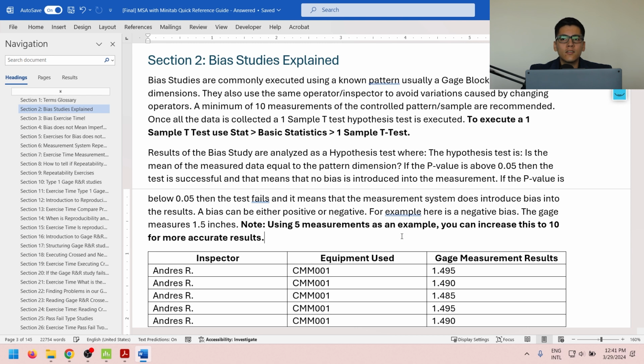Once all the data is collected, a one-sample t-test hypothesis test is executed. To execute a one-sample t-test, use stat, basic statistics, and one-sample t-test. We will cover this option in Minitab in just a moment. The results of our bias study are simply a hypothesis test where we're asking ourselves, is there any bias on the results based on the pattern data?